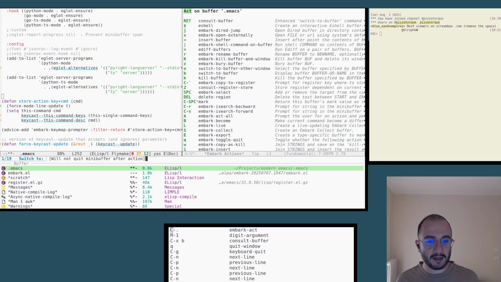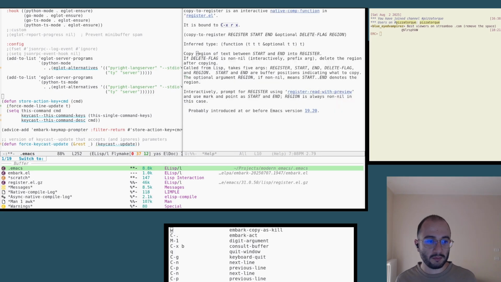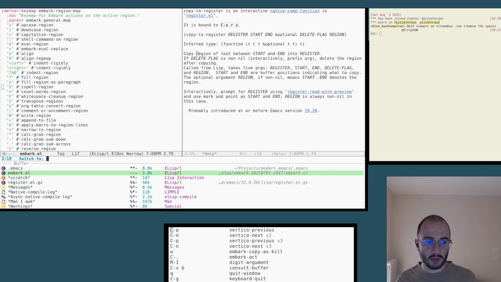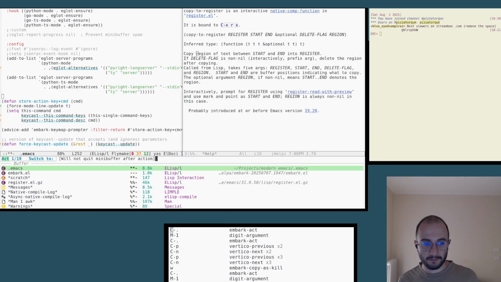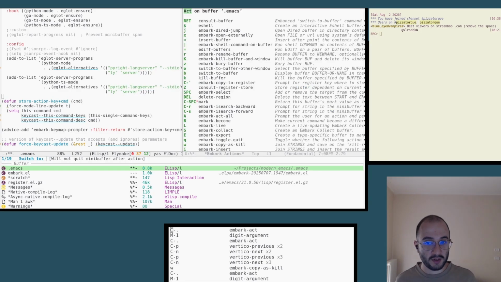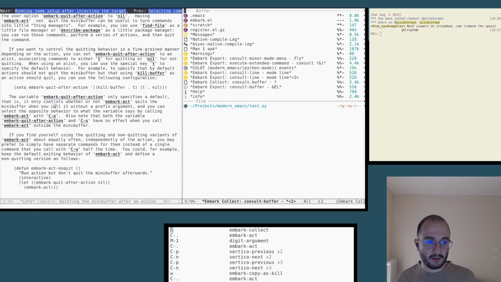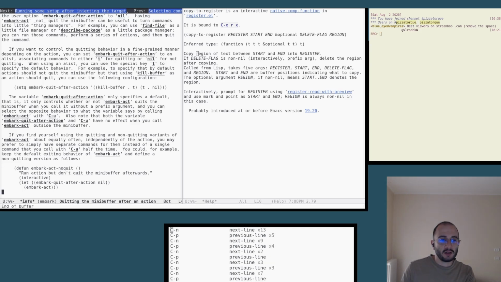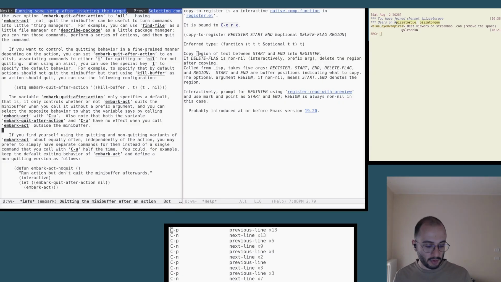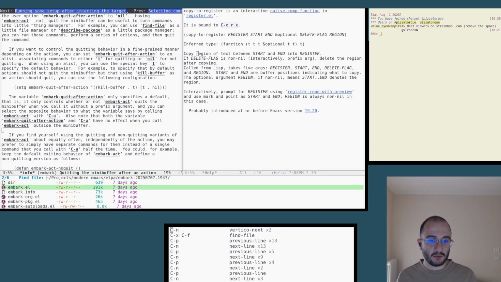Okay. Let's try to copy this with W. Okay, with W is fine. It's true. What if I wait? Prefix will not quit the mini buffer. You said it. Will not quit the mini buffer. Let's try collect. Oh, it quit it again. If you are using the quitting and non-quitting variants of Embark act about equally often, you may prefer to simply have separate commands. Nah, I think I can remember using this.